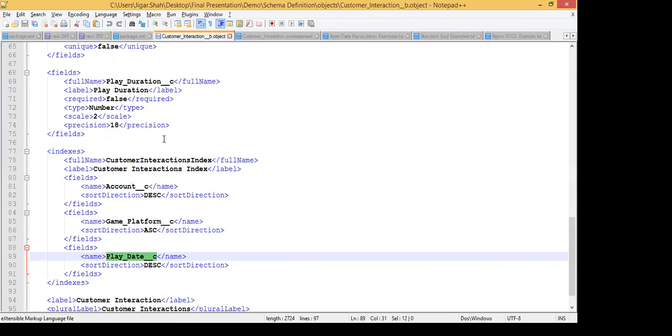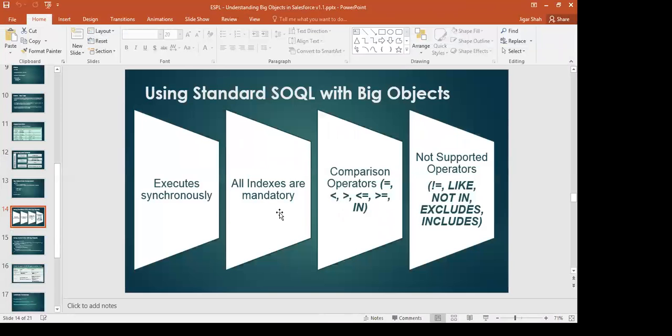And we'll replicate that, and I'll show that to you. But this is one very important feature or behavior that differentiates your regular SOQL processing with non-big objects as compared to using SOQL with big objects.